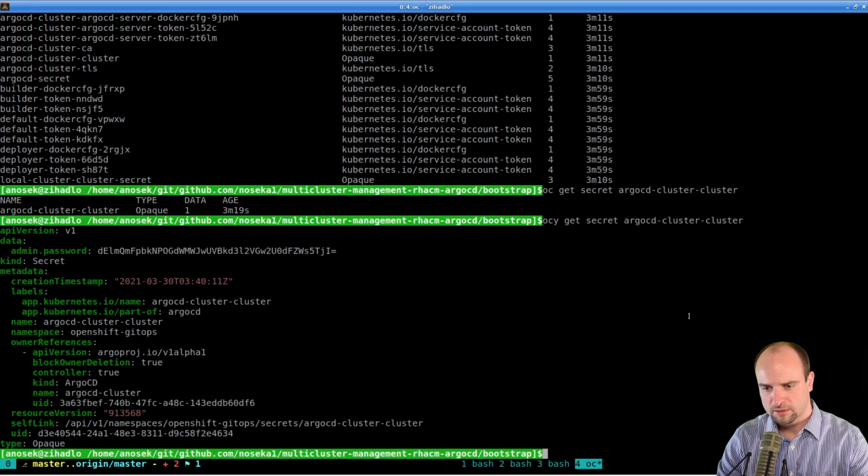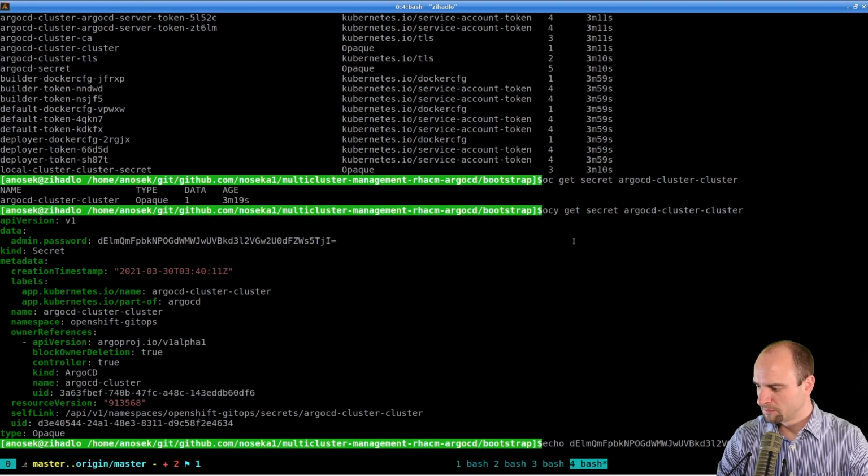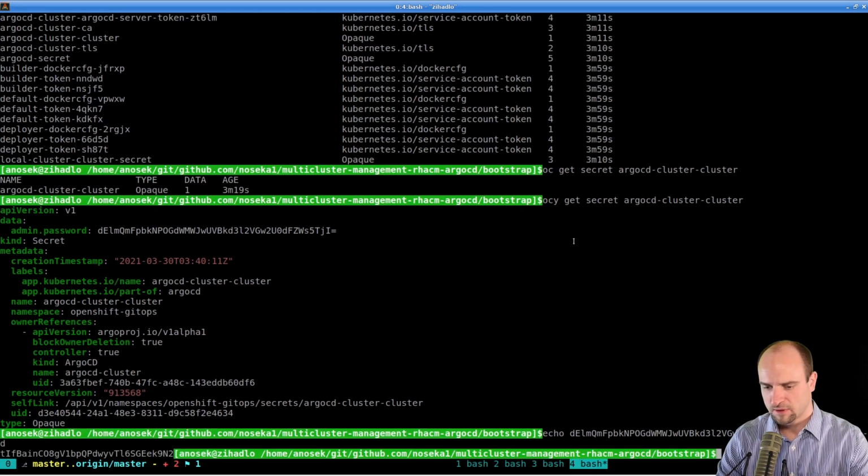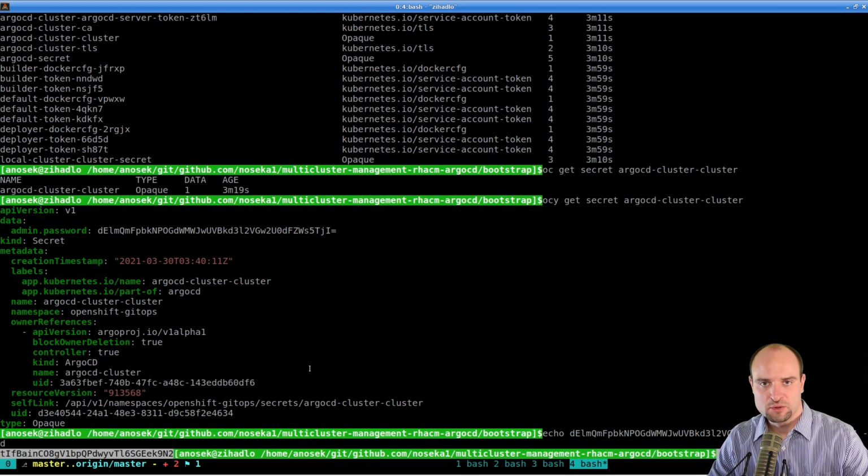Okay, I'll get it out. That's the admin password here. And if I decode it, then this will be my password, which I will use when logging into Argo CD as user admin.